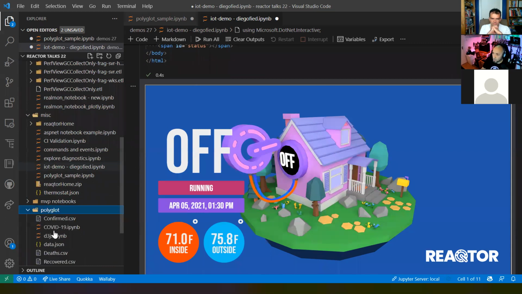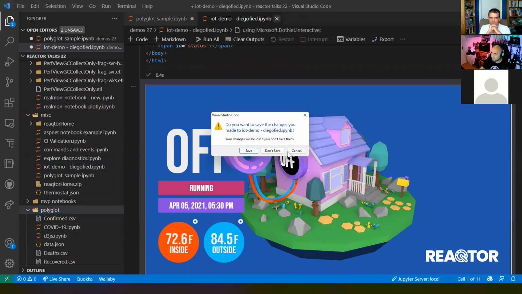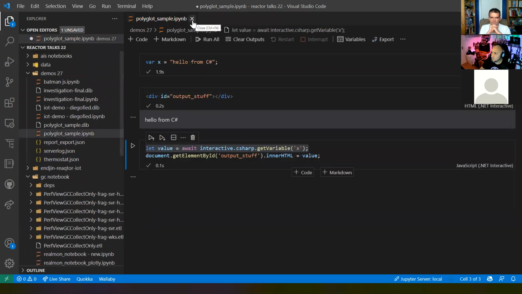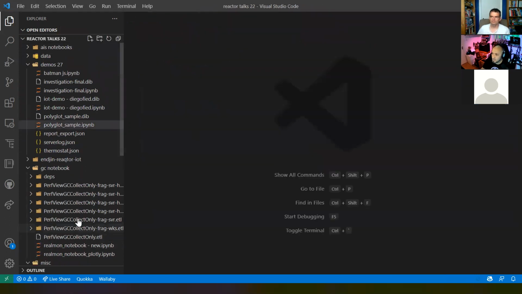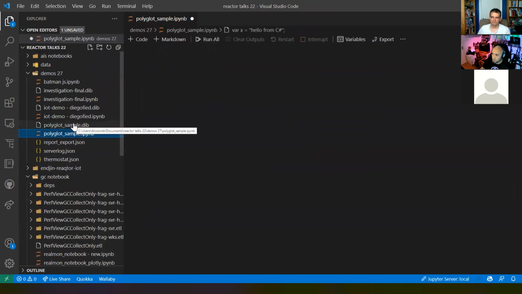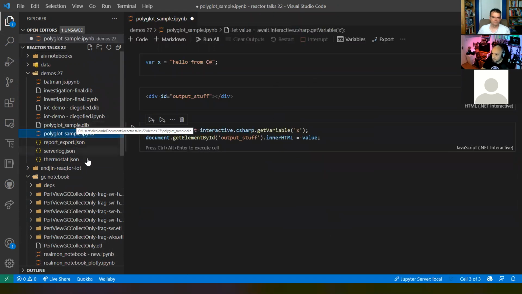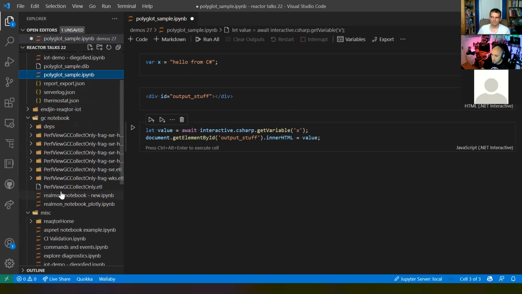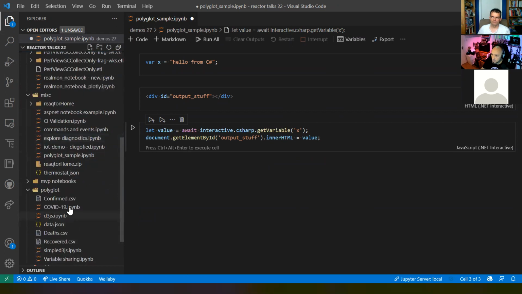The reason being polyglot is quite interesting is, more often than not, prototyping. Let me close this and this, and let me show you in a little bit more detail this notebook, and we're going to look at this one.